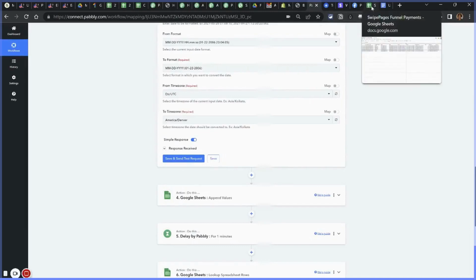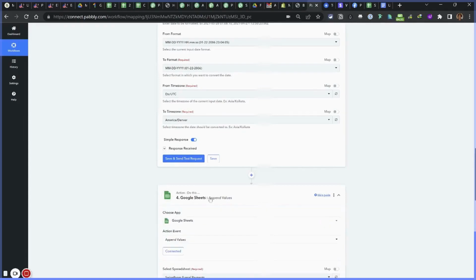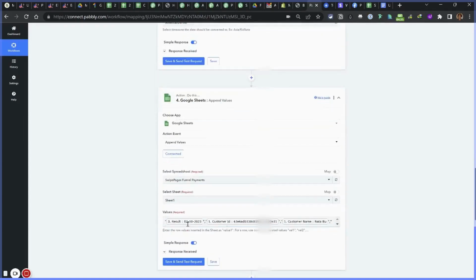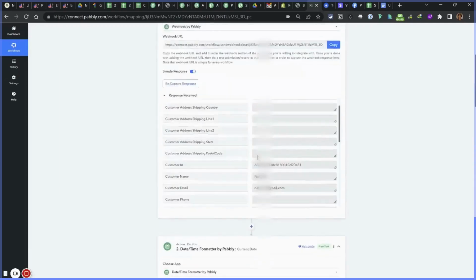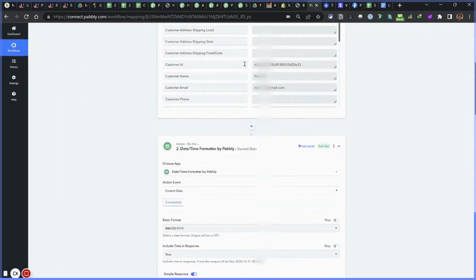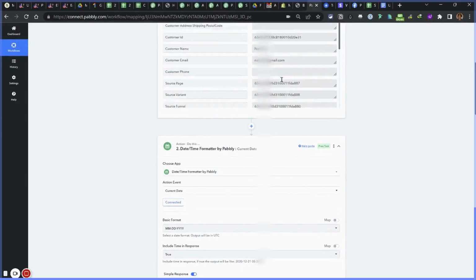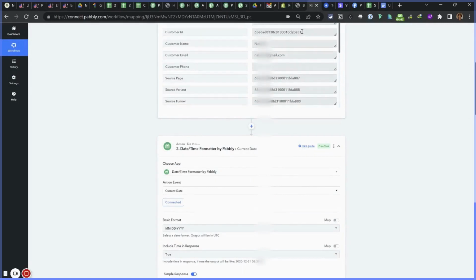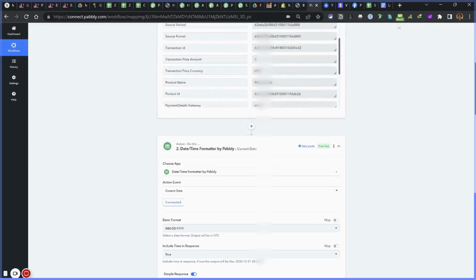The reason that I'm interested in knowing how much time does a person take to make a decision to go for the upsell or skip it and then to go for the downsell is that I want to append. I'm using append values to a Google spreadsheet, and then I'm selecting all of the values from the initial webhook. Do I want to include the name and email? Sure. Do I want customer ID from Swipe Pages? I bet. Do I need source pages variant funnel for my spreadsheet? Might be informative if I have to speak to Swipe Pages support.